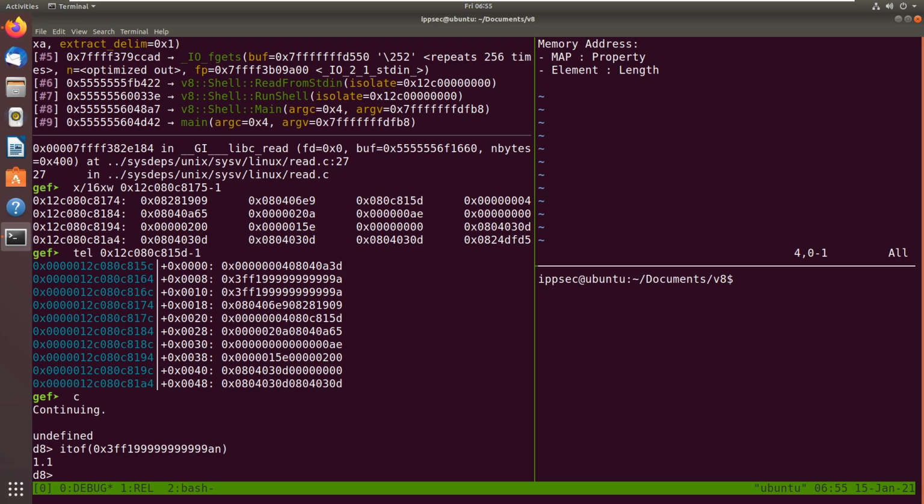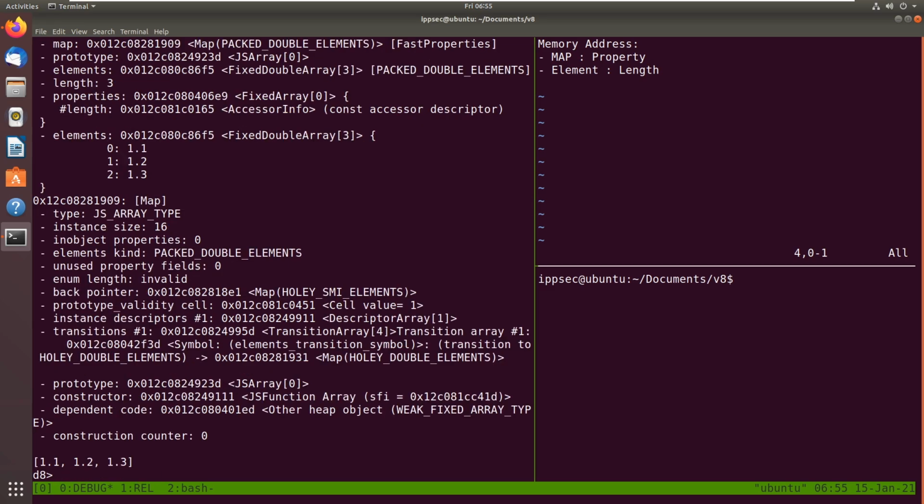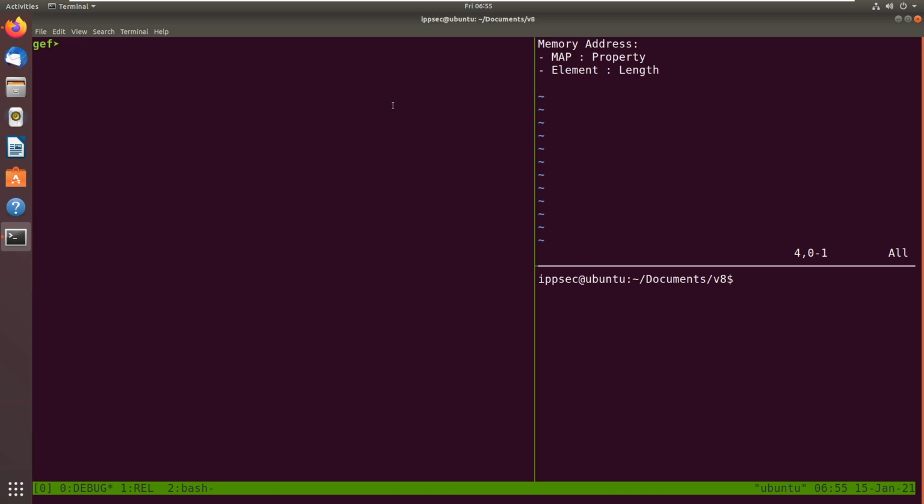So the last thing we had was 3 items in the array, and I chose this one because it's an odd number and it gets converted to an even because of the left shift. So let's do x/16xw. We could probably just do 4xw now since we don't need to see everything. We know that's the map, that's the property, that's the element address. Wait a second. I think I copied something wrong.